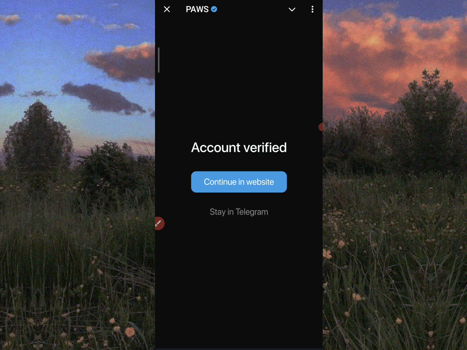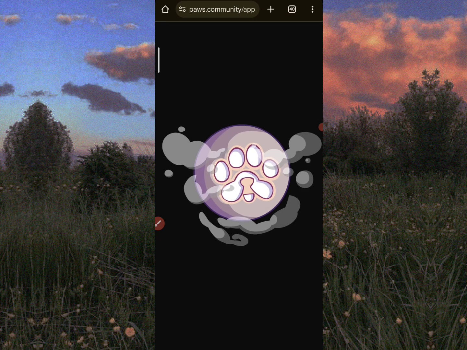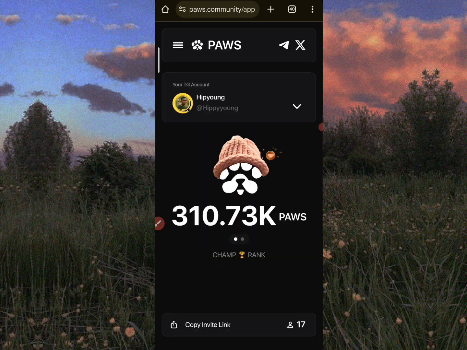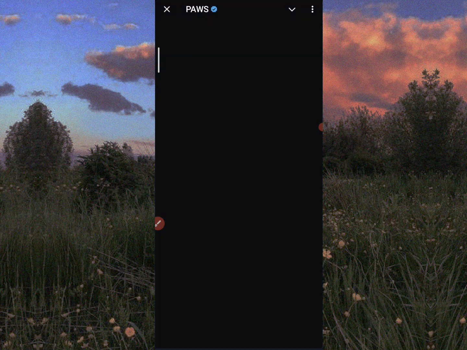So I want to go to the web right here. So I'm going to web, and this is this on web, right? So let's go back to Telegram, and let's open on Telegram also to be able to get it out on Telegram.